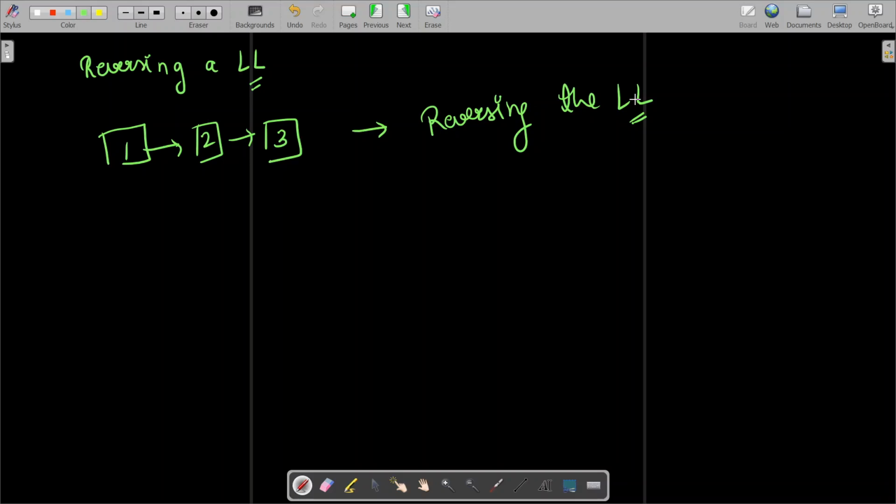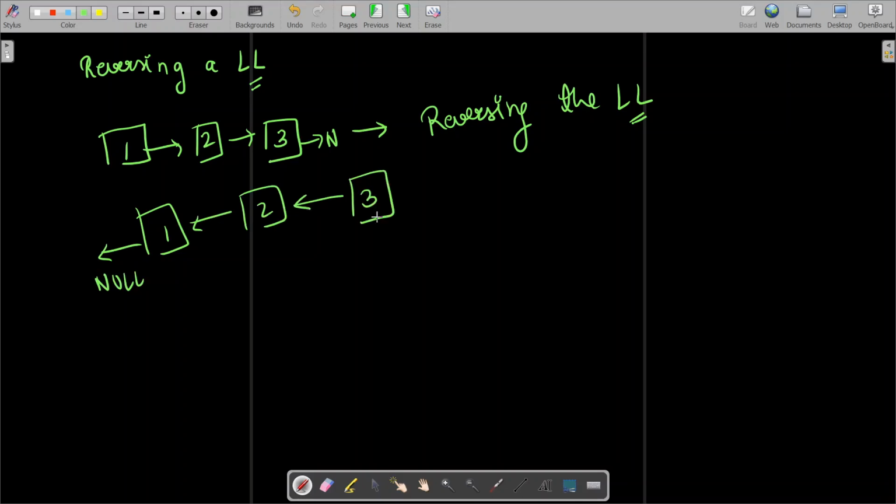What does it look like? None. It looks like this: one, null, two, three. This is the output. I want to reverse the linked list. Like my links are one, two, three. Now I want to make three, two, one as my links. How can we do that?